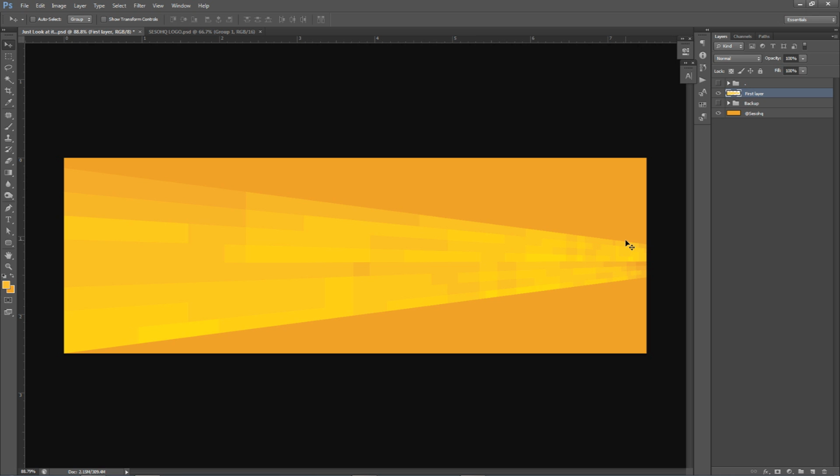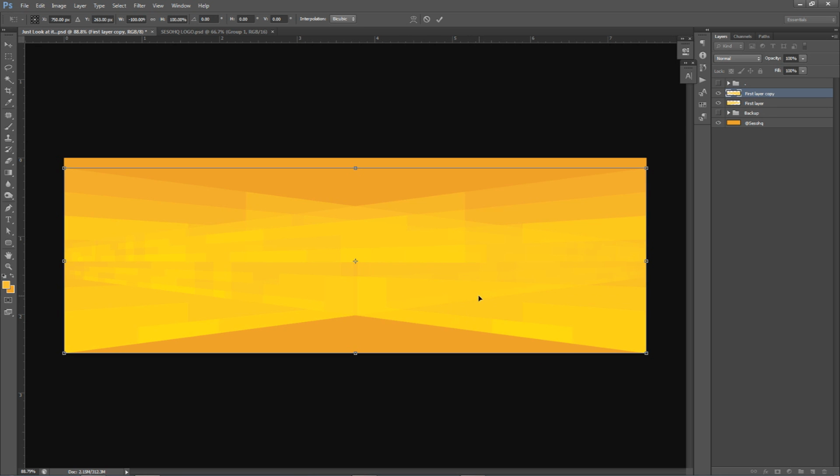So to fill this in, I want to fill this other, this orange space in the background here on the top and bottom. So what I'm going to do is I'm going to duplicate this layer. And I'm just going to press Control T to free transform. Right click, flip horizontal. I'll move it up.